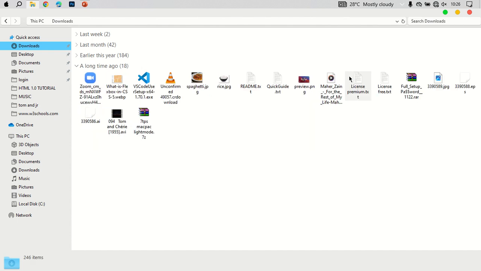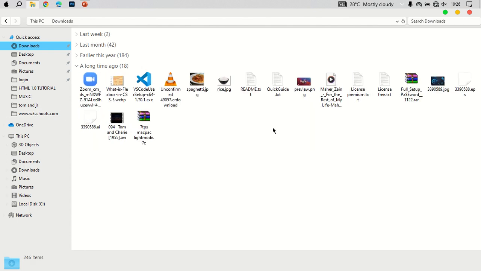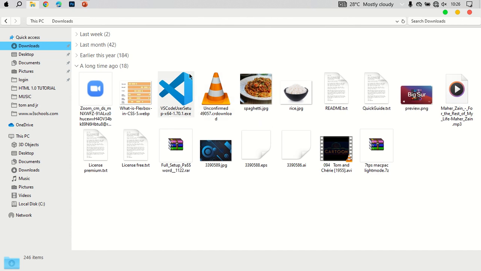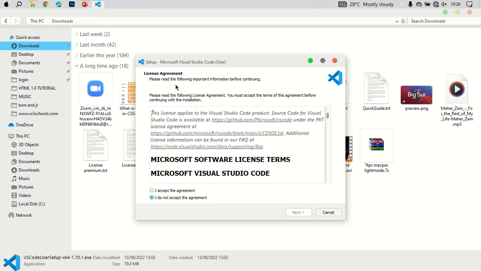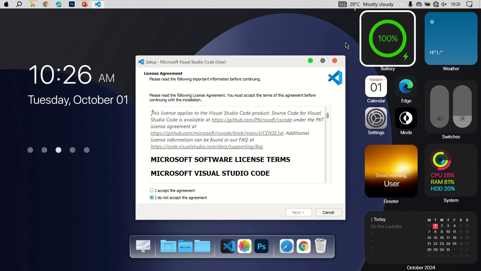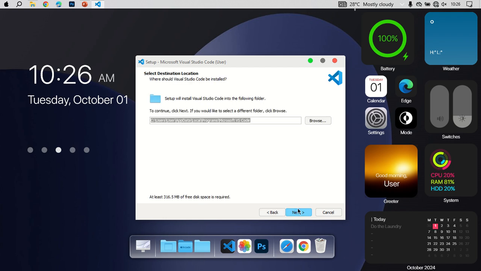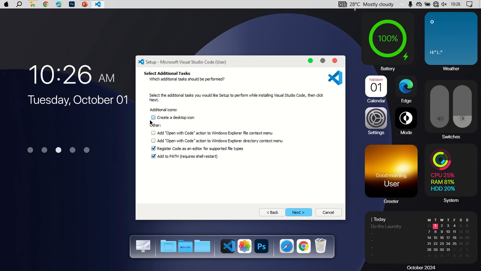Let me widen it. So you have this Visual Studio Code user setup. All you have to do is click on it. When you click on it, it opens up this for you. You come down here to I accept the agreement, click on it, click on next, click on next, click on next also.